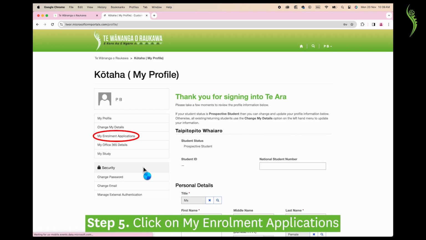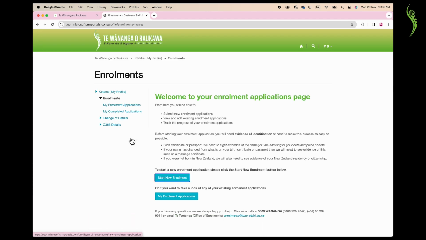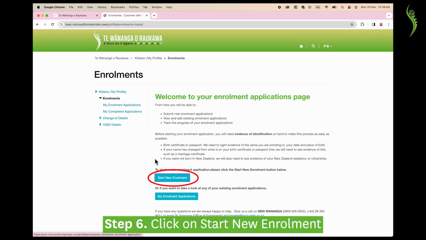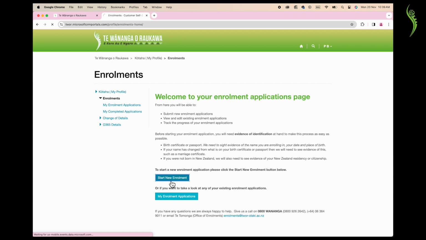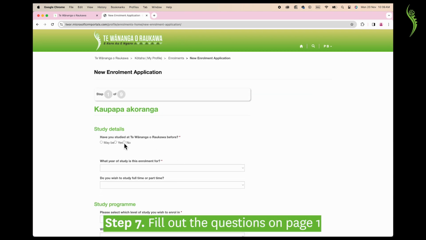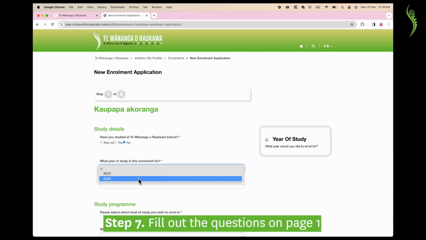Step 5. Click on My Enrolment Applications. Step 6. Click on Start New Enrolment. Step 7. Fill out the questions on page 1.